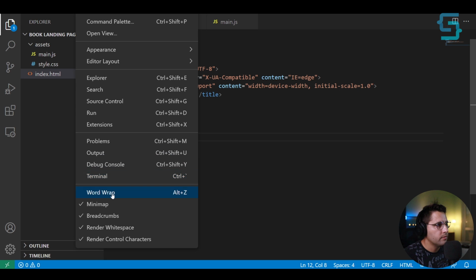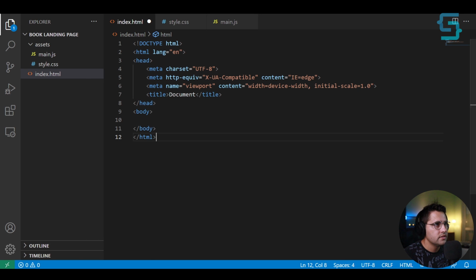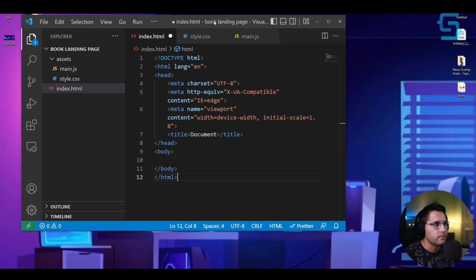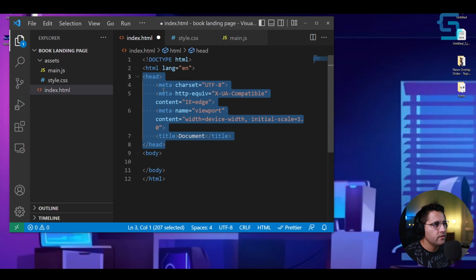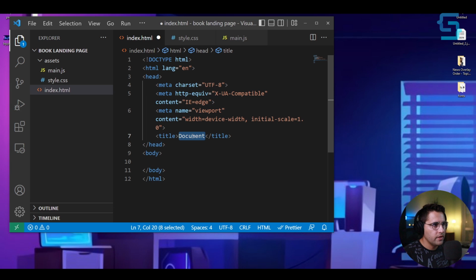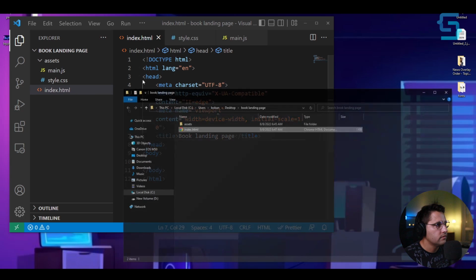I will set the word wrap property so that you can see when I shrink down the window here. So what we have generated is the definition of the document type, which is HTML. We have the HTML tags and the language set to English. We have the head tag and the body tag. Inside of the head tag, we have these meta tags, which we are not going to touch. And then we have the title. So let's update that. Let's name it book landing page. Now let's open up our index file.